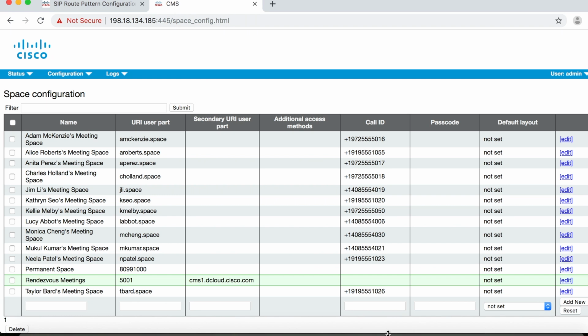So now when someone dials 5001 at cms1.dcloud.cisco.com, the domain is going to match the SIP route pattern that we created. So the CUCM is then going to route the call to Cisco Meeting Server. Then this whole URL will match for the conference meeting. Now you might be wondering, if we're on a regular IP phone, how are we going to call a SIP URI? If you're on a DX80 or something like this, of course that's no problem, but how are you going to dial that on a regular IP phone?